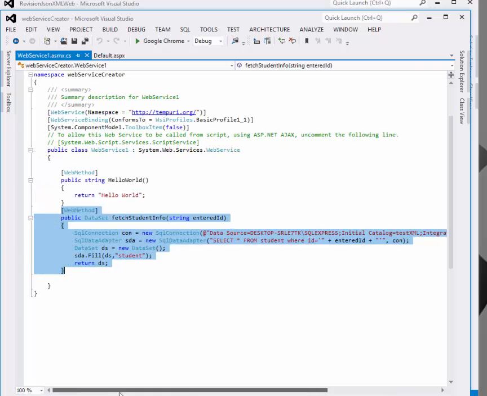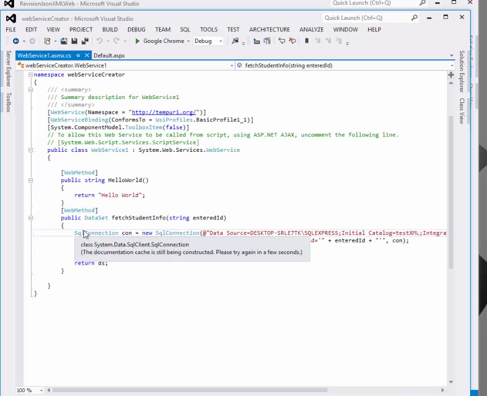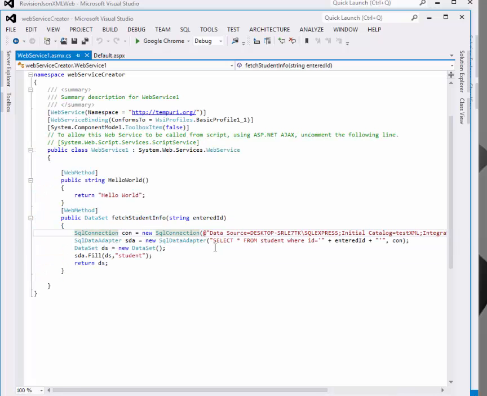The method, so I just take the connection string, then I select all data where it is equal to the entered ID. Then my dataset helps to hold the data I fetched from the table, then I just return my dataset just because this is a dataset.